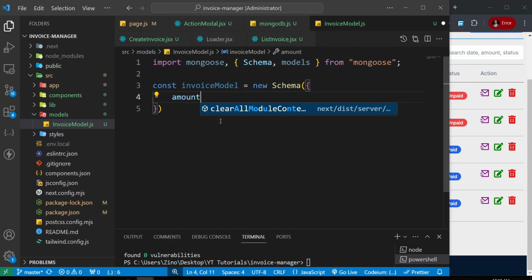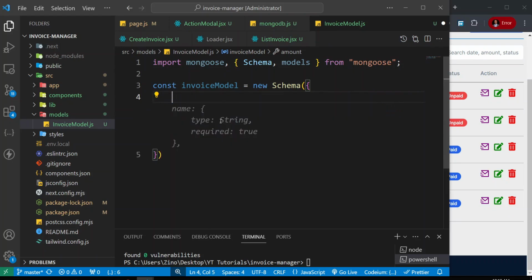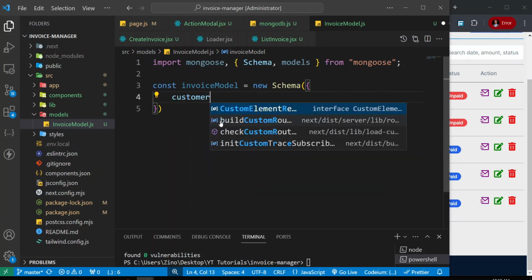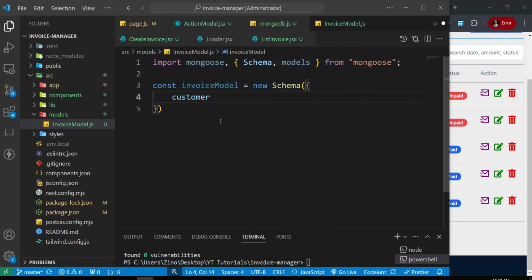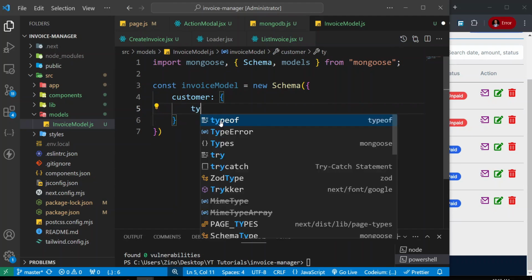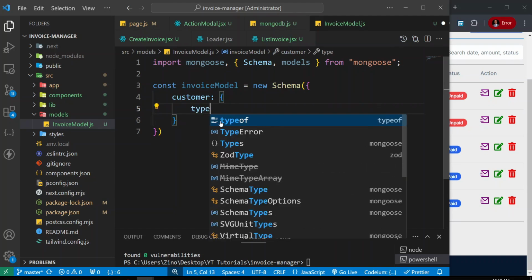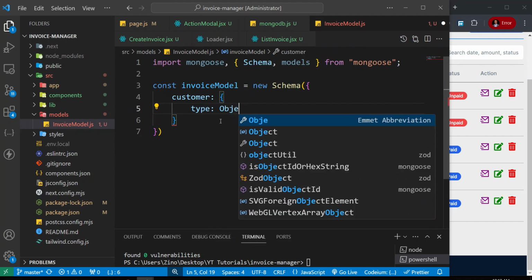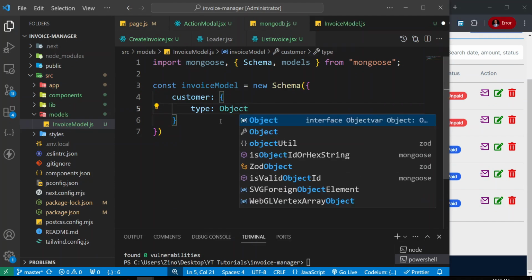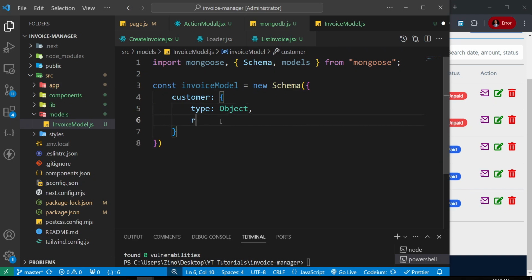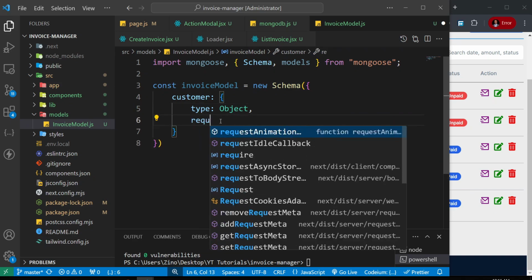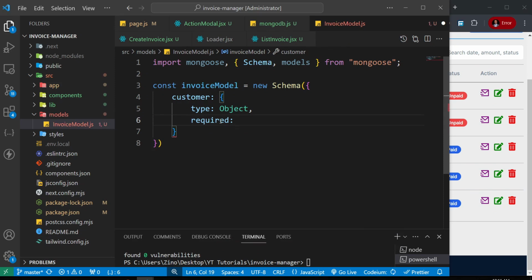Okay, I don't think amount, the first one should be customer actually. So the customer, and this customer is going to be an object. So here we're just going to say customer is going to have a type. So the data type of the customer will be object. All right, then it is going to be required. So I'll have a comma here and say required, and I'll set that to true. All right, so this is going to be for the customer.